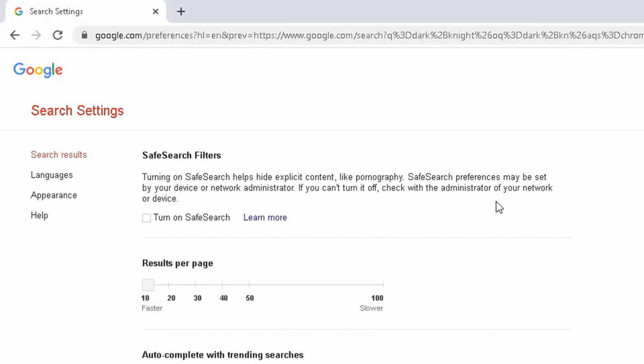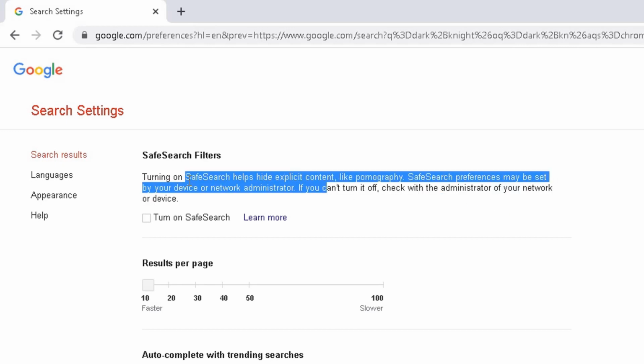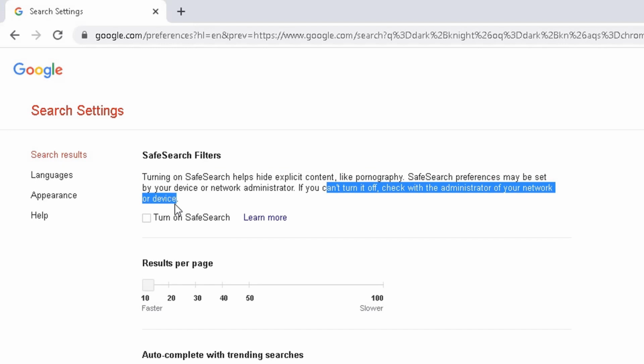Now, in some cases I've had comments, people have said they can't switch SafeSearch on, or they can't turn it off. The reason they can't turn it on or off is because they haven't got admin rights to do so. So whoever has admin rights in your organization or at your home to be able to do that, you will need permission from them to be able to change these SafeSearch settings.